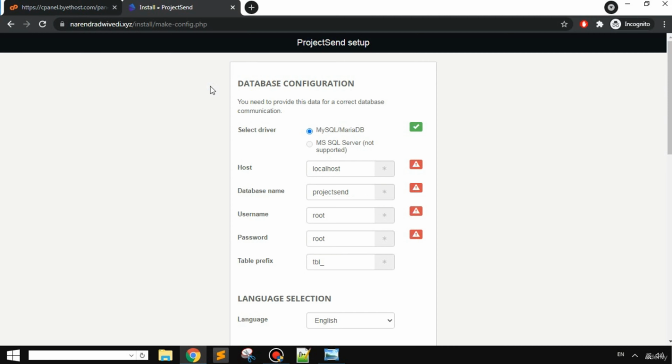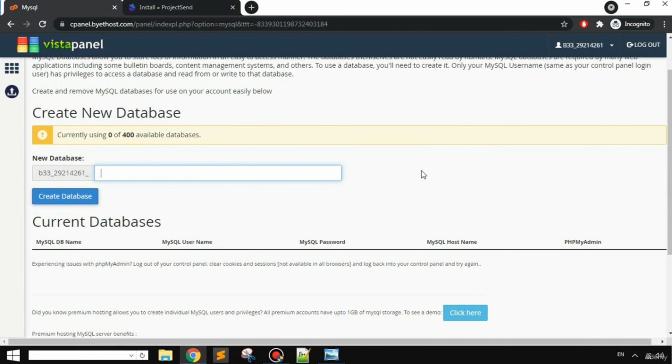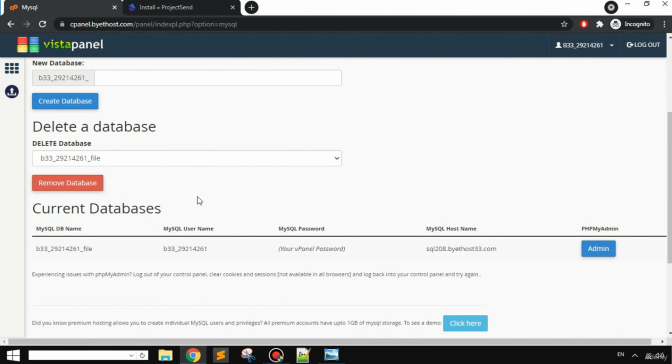So we can create a database by using phpMyAdmin, or you can open cPanel and go to MySQL Database. Here enter the database name. For example, I am entering the database name as file and clicking on create database. So our database is created and these are the details. So copy these details and enter them in the ProjectSend installation page.